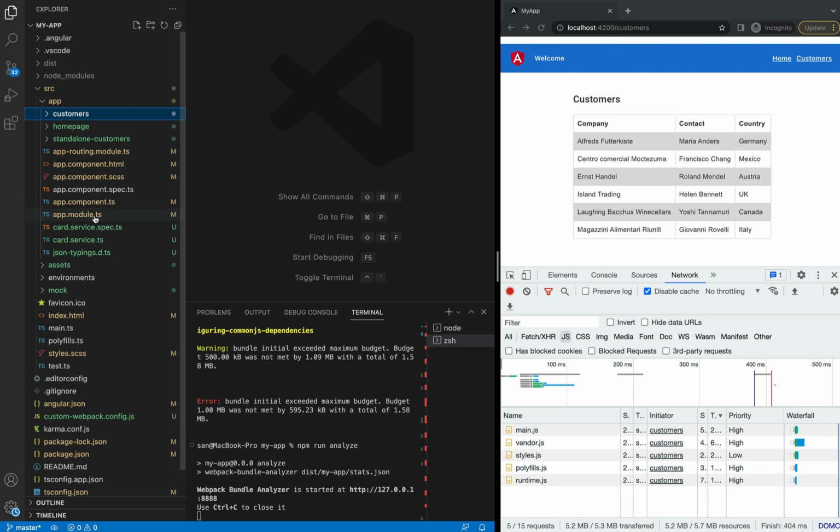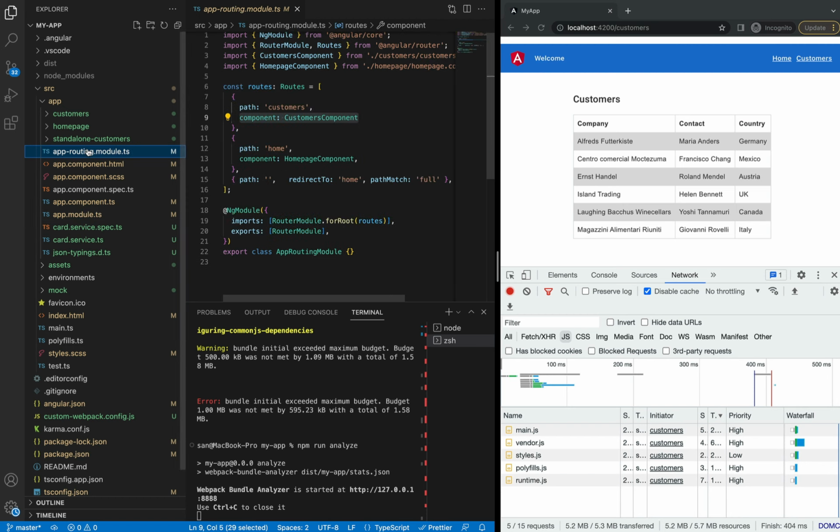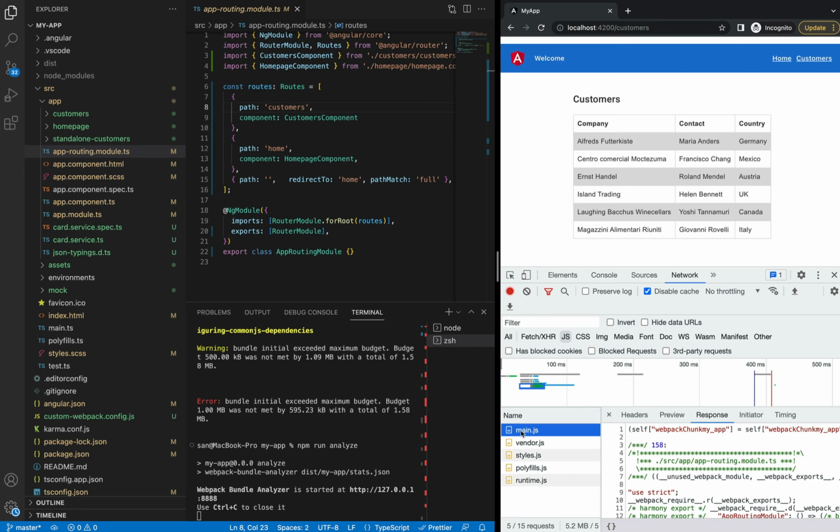If we look at the app module, we are loading the customers module eagerly, meaning this module will be part of the main bundle. And on the routing module, this is how we are adding the path for the customers page. Let's also look at the network tab. We can see that there are 5 different bundles responsible for rendering this page. This also means that the customers module is part of this main bundle file.